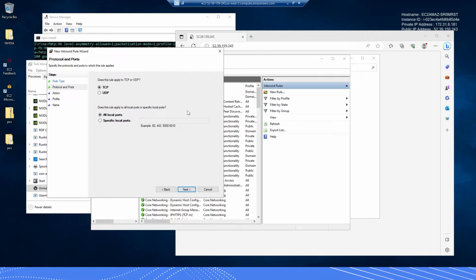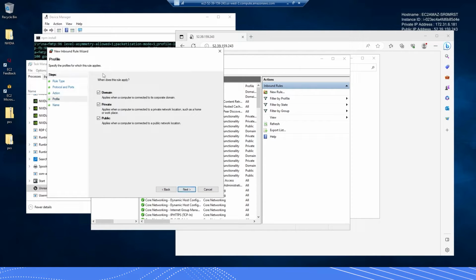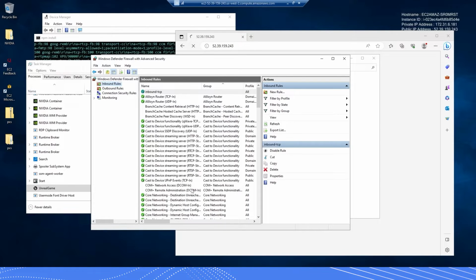And again, this is just for demo purposes. This isn't for production. Discuss with your IT team on your proper ports for your inbound security rules. But in this case, I'm doing TCP, all local ports. I click Next. Allow the connection, applies to all. I click Next, and I'll just specify this as inbound TCP. I click Finish, and now I have my inbound TCP rule.